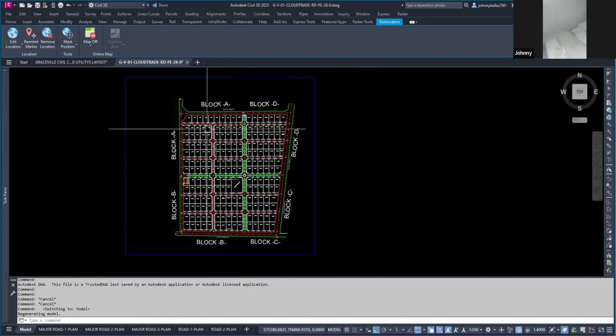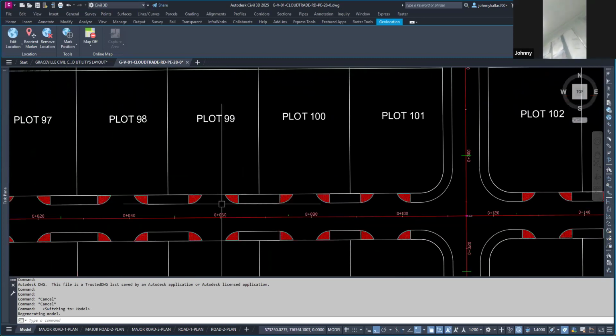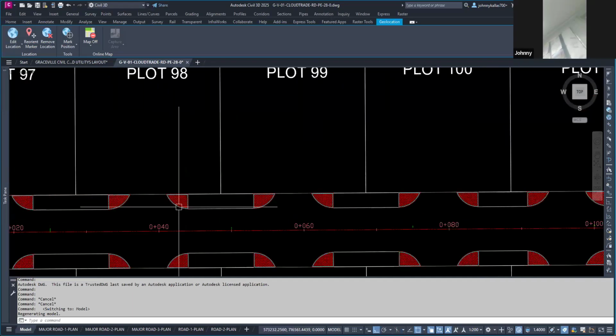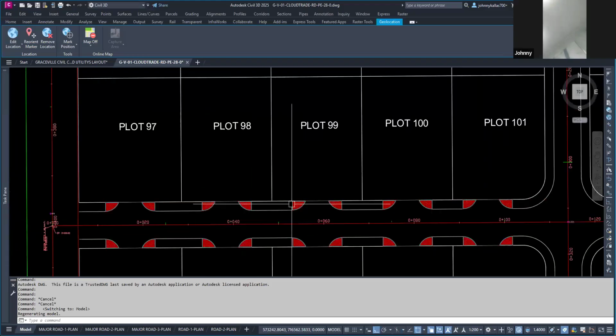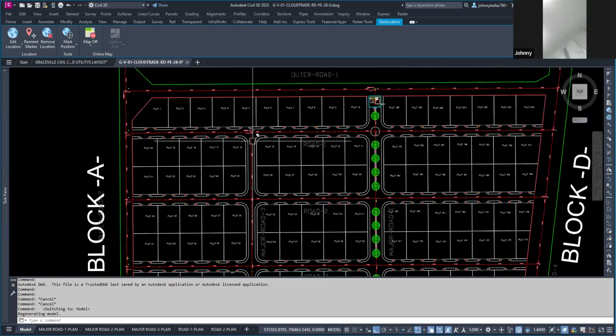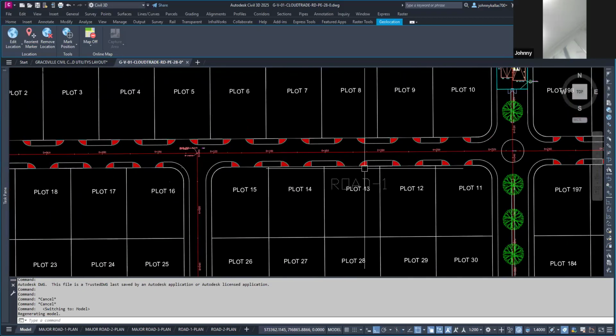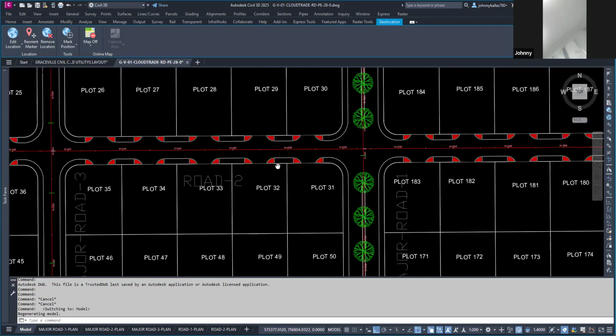Okay, so this is the major plan. This is for plot entrance. Each plot has its own plot entrance with a walkway, and we mean this one as the stairway ramp. So each plot has its private plot entrance.